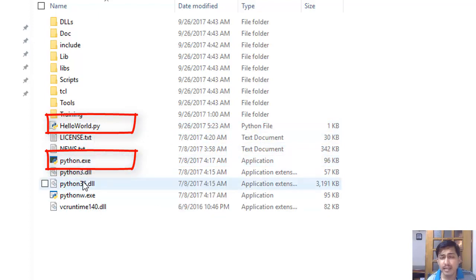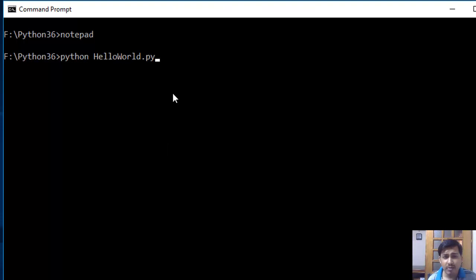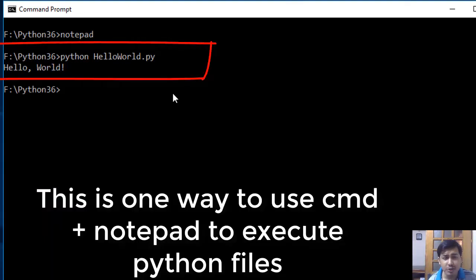We are telling the command prompt, use the Python interpreter and run this file. We can press enter. See what it is going to show. It is going to show hello world. So this is one way to do it.